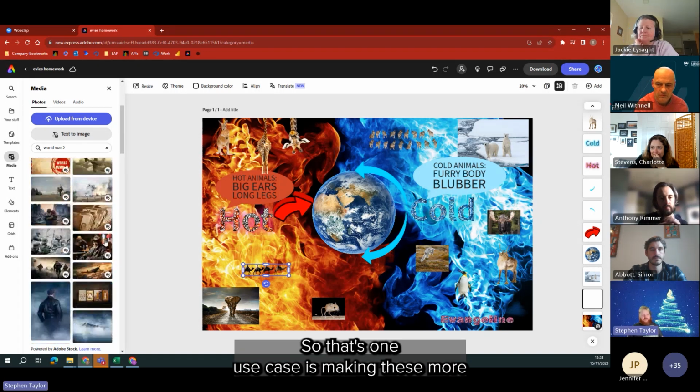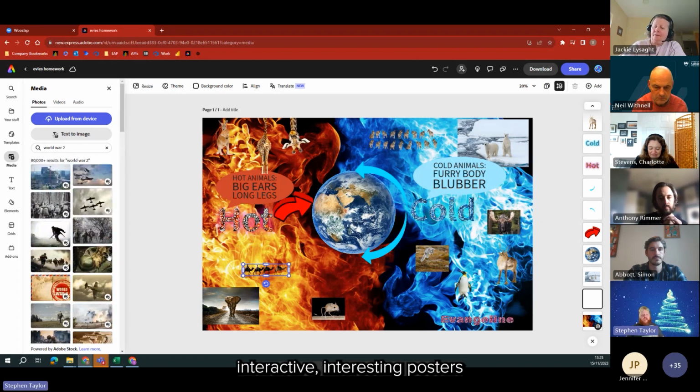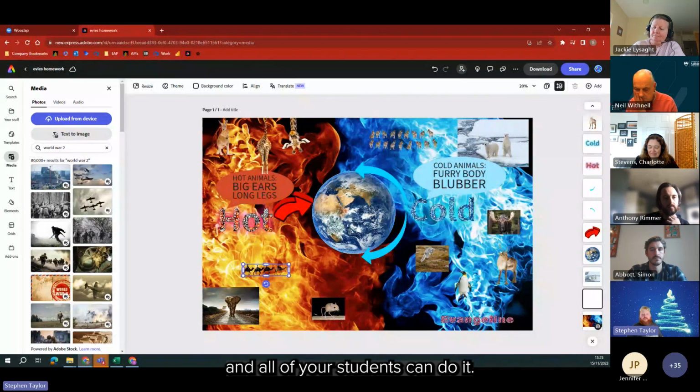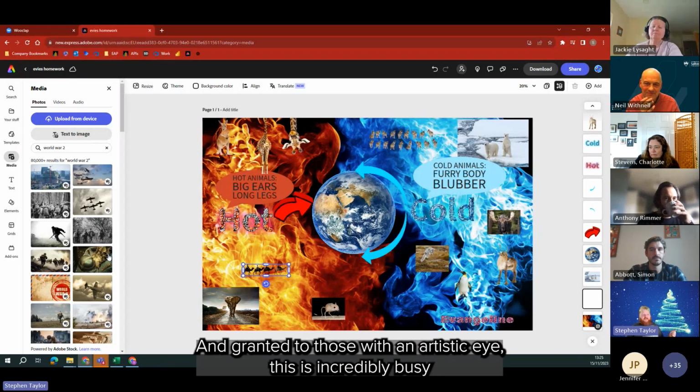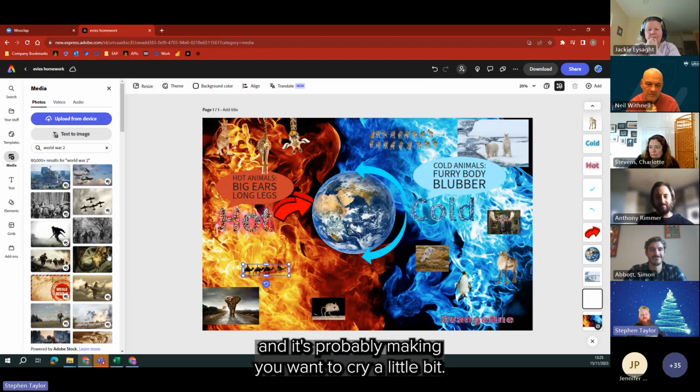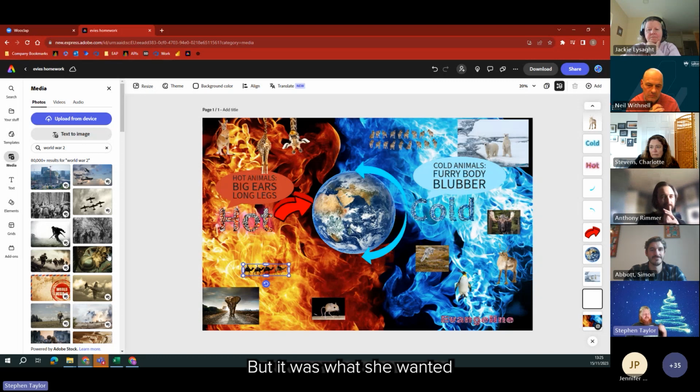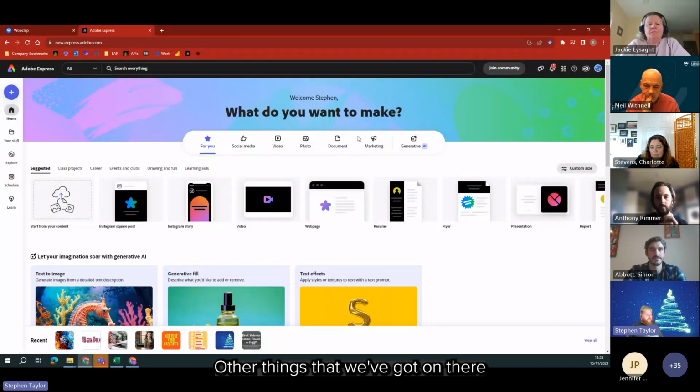So that's one use case, is making these more interactive, interesting posters. And all of your students can do it. If a 5-year-old can do this, anyone can do it. And granted, to those with an artistic eye, this is incredibly busy and is probably making you want to cry a little bit. But it was what she wanted, and it worked really well in the end. Other things that we've got on there.